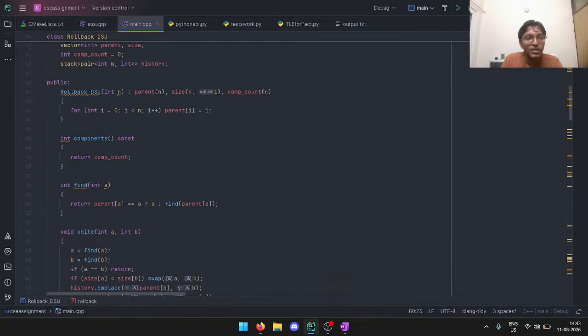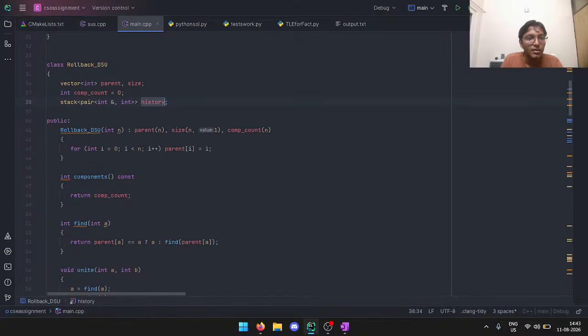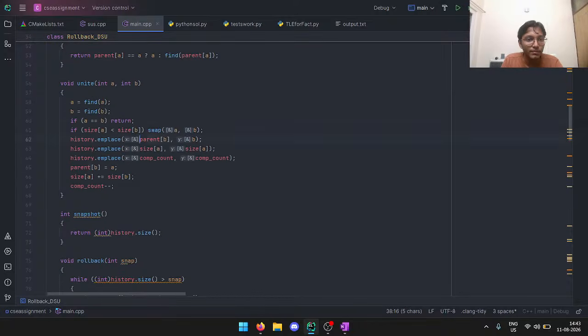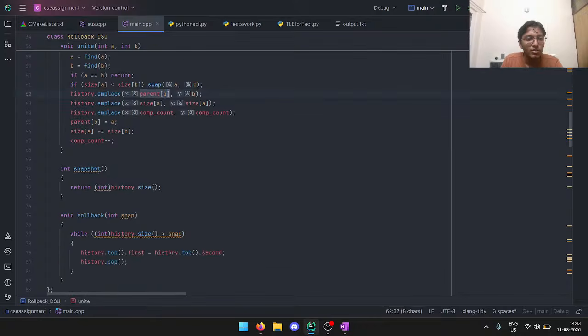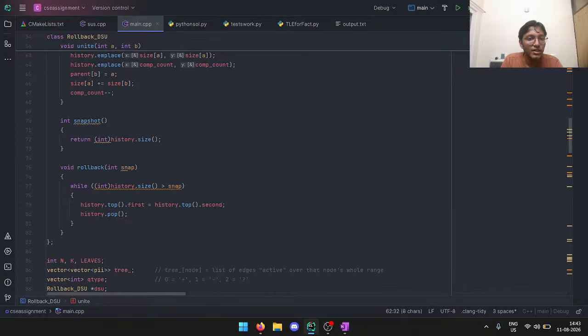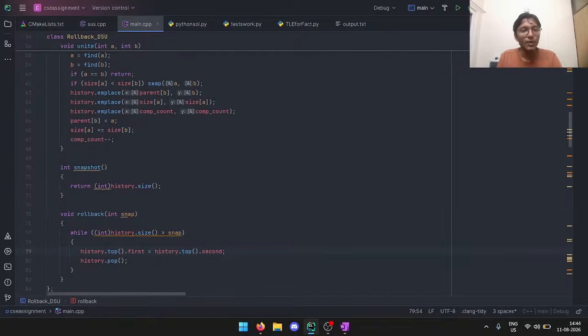So how exactly is this working? History is a stack that contains pointers and their values just before the update was done. So this is an int address. It will store the variable as a pointer, right? So if I need to undo some operation, I can just simply set the first of my saved entry as the second, and this is equivalent to moving back in time.